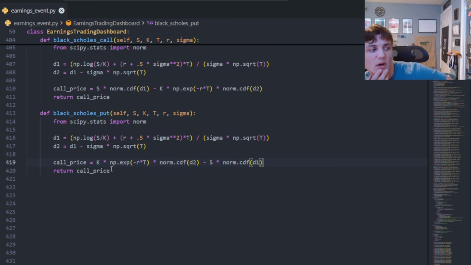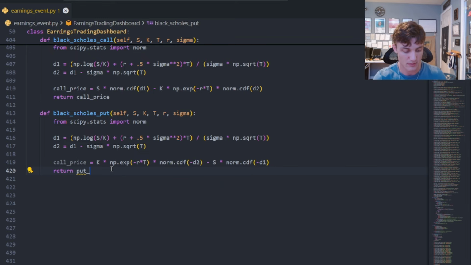We have the same D1 and the same D2. The only difference here is we have negative D1 and negative D2, and we're swapping the order because it's a put. So this is now not call price, this is put price. It's the only difference in the call and put formula.